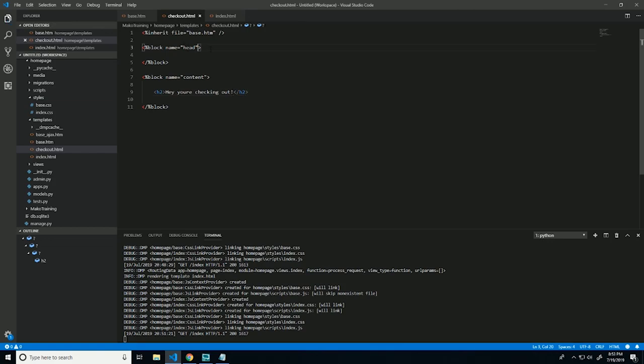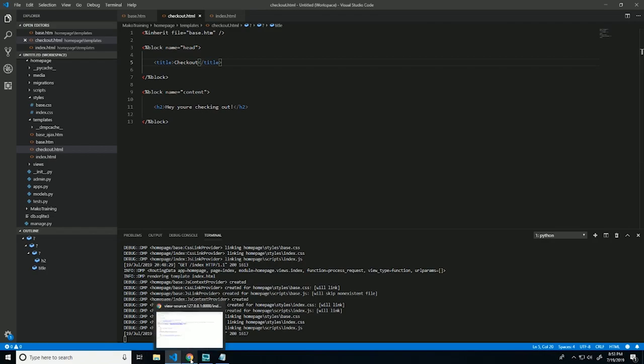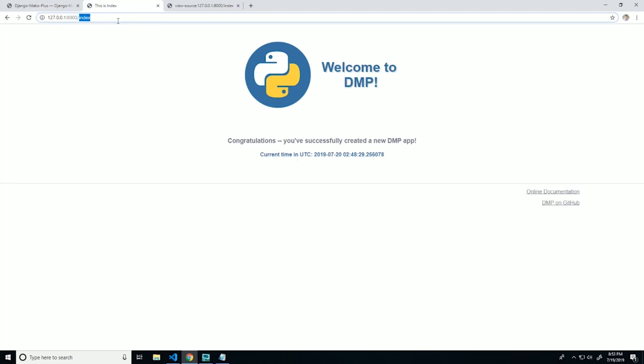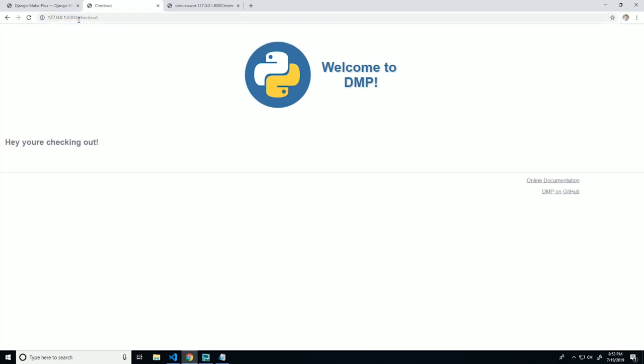Fantastic. And then we can give it a title too, because we put that head block in here for something special, and that was just so that we could have different titles on different pages. So let's go ahead and name it checkout, and we'll save that. Then we're going to go back over to the site, and we're going to go to /checkout. And when we go to /checkout, you'll see that we have the H2 that we put in here, right? It's like, hey, you're checking out.